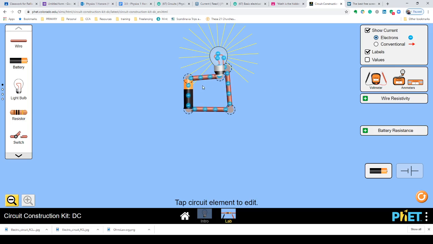So that's that, and I'm going to move this out just a little bit to create some room. And values. So this is another option you have, is values. If you click on that, now you can see the values. This light has 10 ohms of resistance, and this battery has a voltage potential of 9 volts. That's 9 volts between here and here.